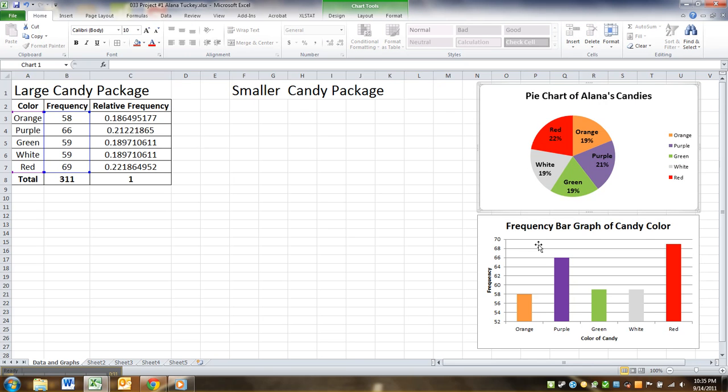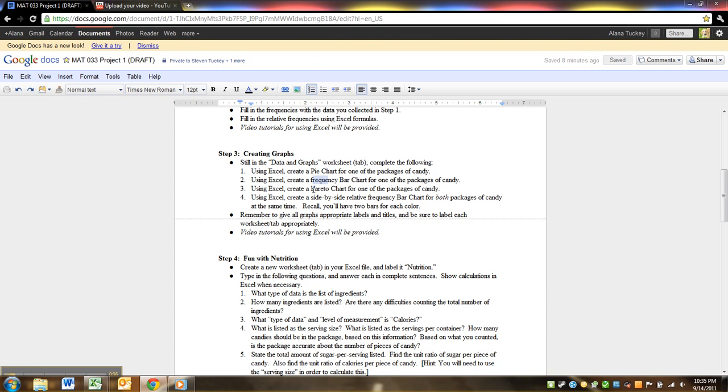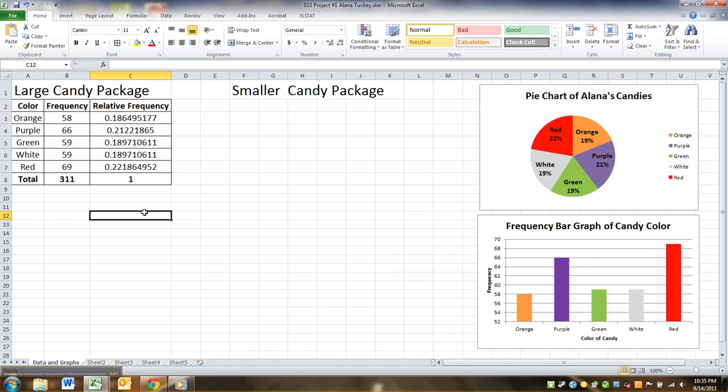All right, I have my frequency bar chart. I've got my pie chart. Let's see what else I need to make. I need to make a Pareto chart. Okay, I can do that. Now, the thing about a Pareto chart is it goes in order from highest to lowest. So I'm going to have to work at that just a little bit.